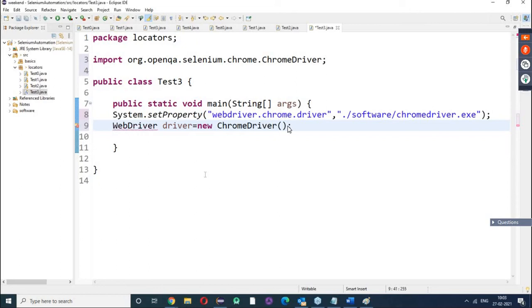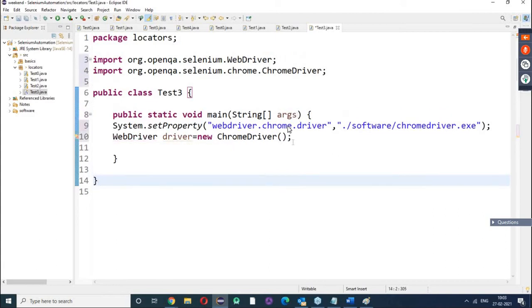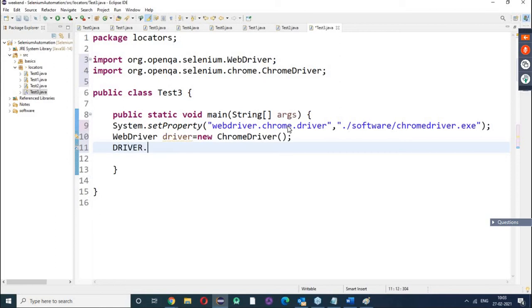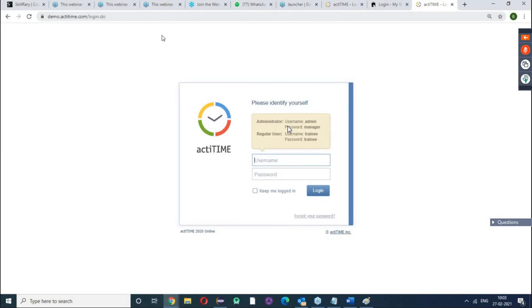I want to enter the URL of the application using which method? Using driver.get method. Let me go and enter the URL of the application.